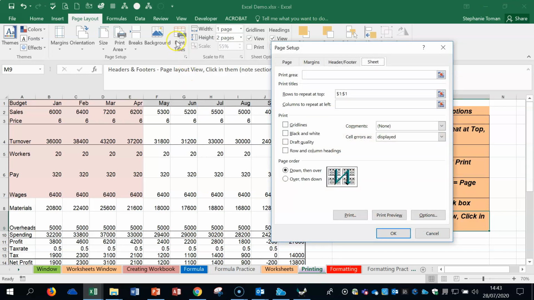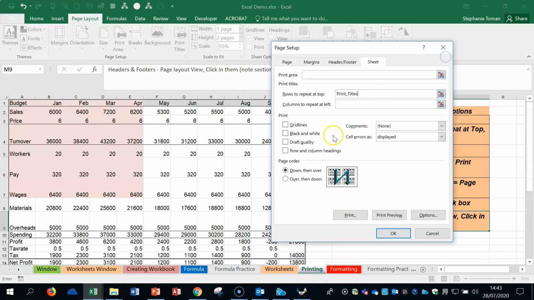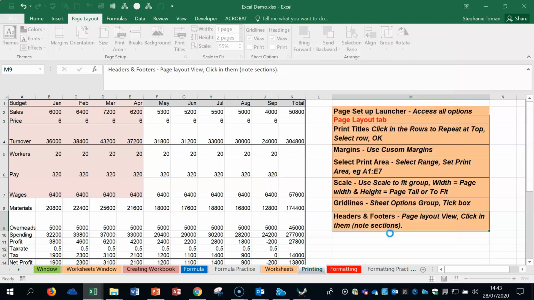So to use it, you would click on it and click in the rows to repeat. Mine's got one in, so I'm going to delete that. And I want to repeat these rows. So I point at the row, you'll see the hash going around it. You see something drop in there. This time it's gone in as a print titles. Same thing, then OK, and that's the job done. You don't see it happen on screen or in the exam, you just know that you've done it.